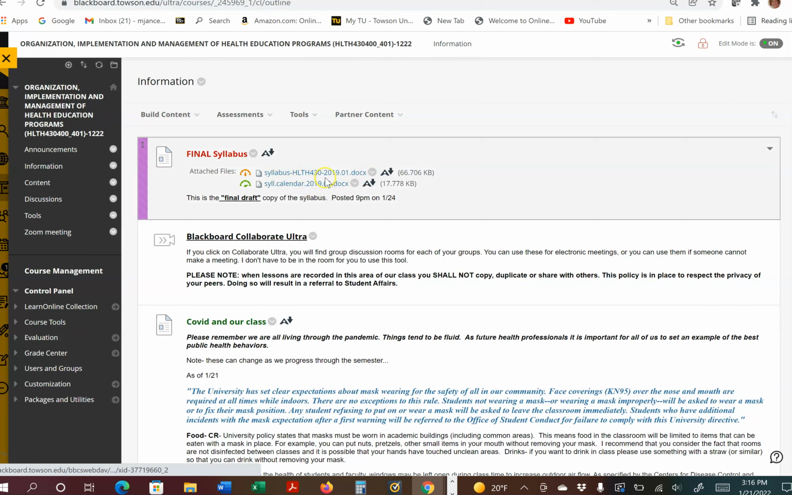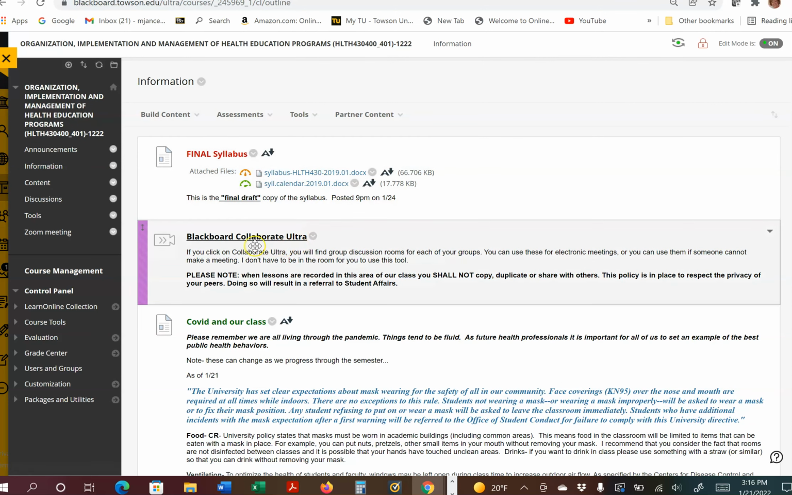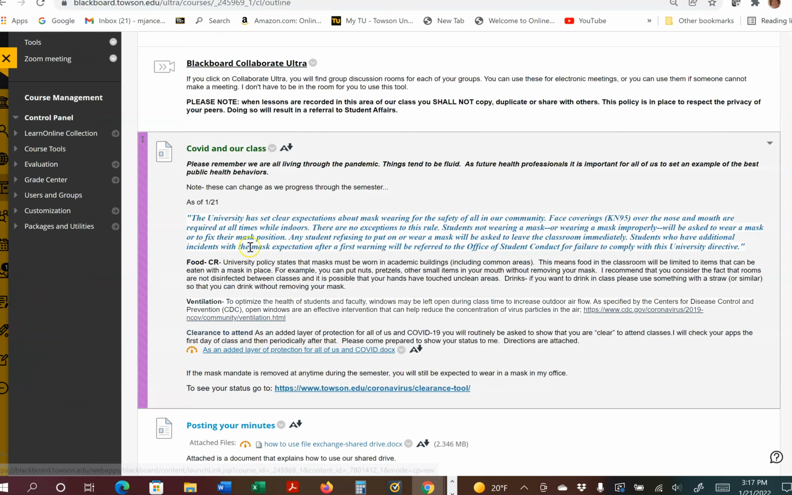So this says the first thing you should do is go to the information section, and your syllabus will be here. This is not your syllabus. I'm still working on it. We have a Blackboard Collaborate area in case we want to use Blackboard to meet. These are COVID policies. These are as of the 21st of January. Things are changing. We all need to remember that.